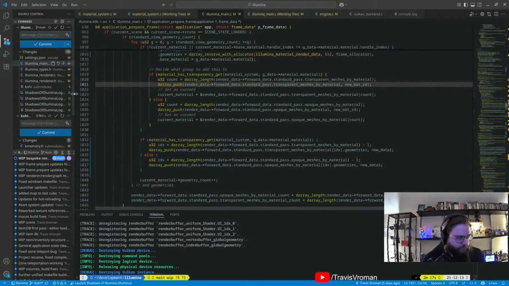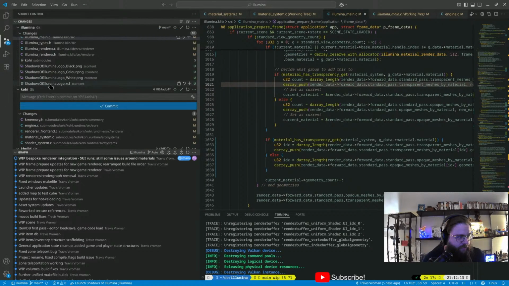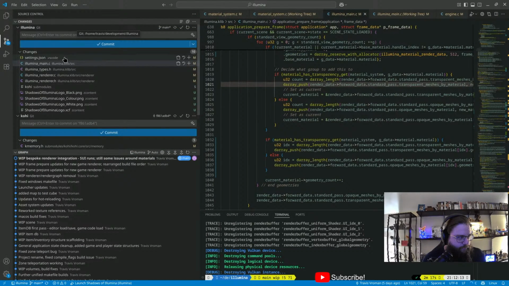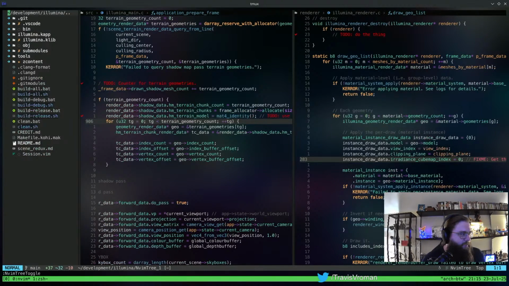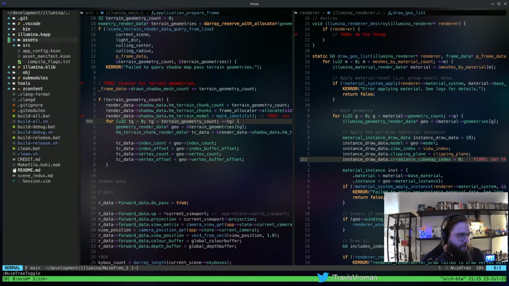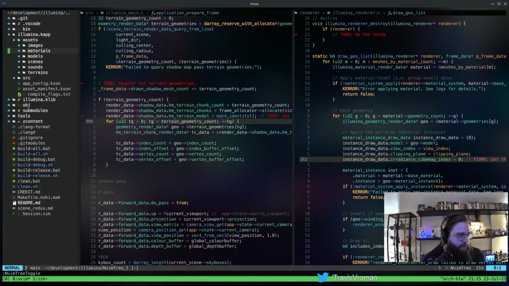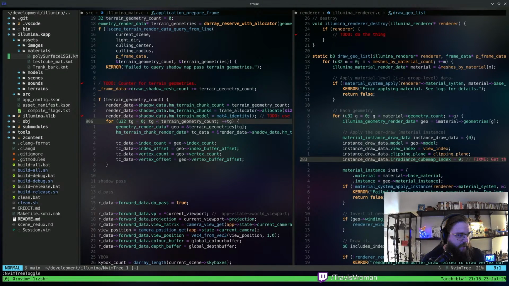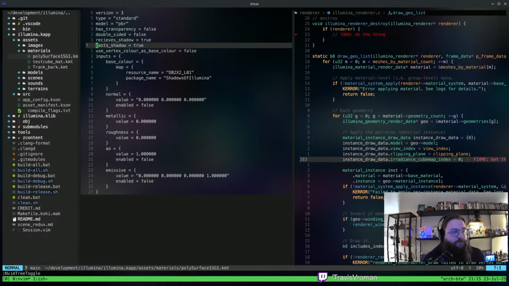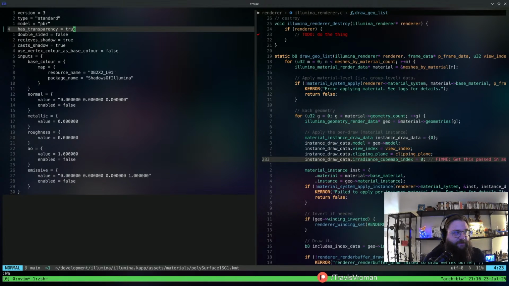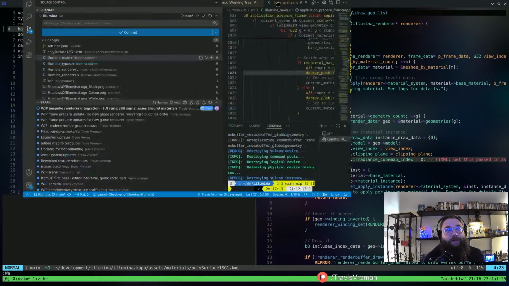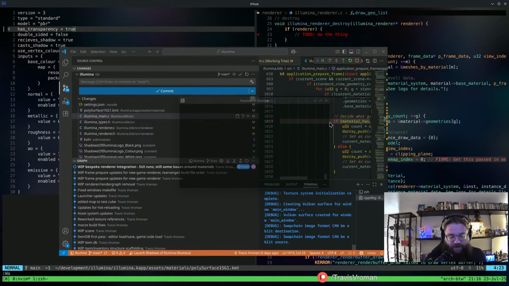So let me go in here, and it should be... Oh, I guess it must have gotten checked in already. Cool. All right. I think I know which one that is. That's going to be in here under materials, and I think it is actually this one. Has transparency should be true. So that should at least fix that problem. Let me load it up just so that I can verify that.